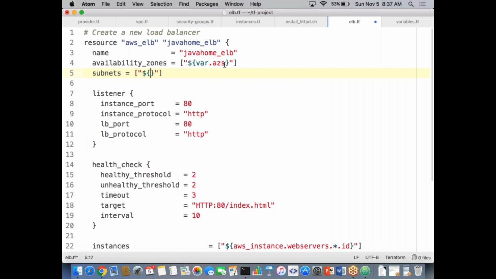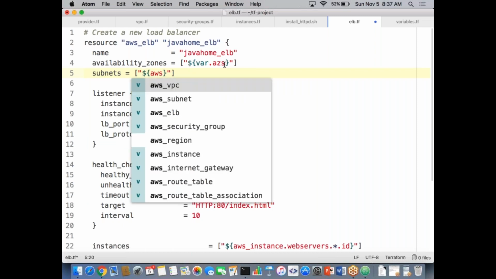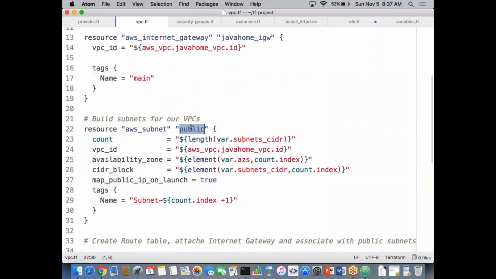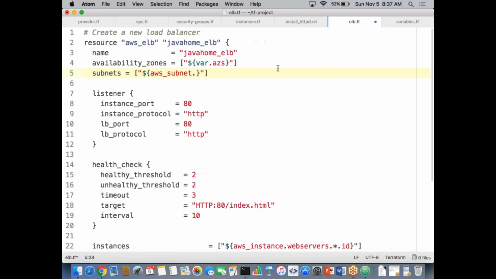So dollar AWS subnets dot logical name. It is under VPC. Correct. Dot star dot ID. So that's a list. I'm getting all IDs from that list. Everything is fine? Or anything is missing?